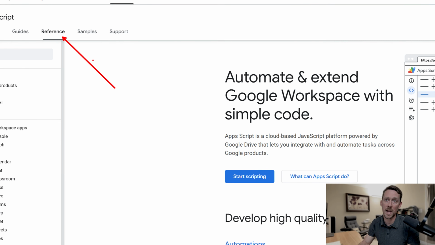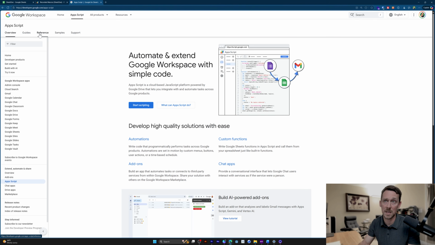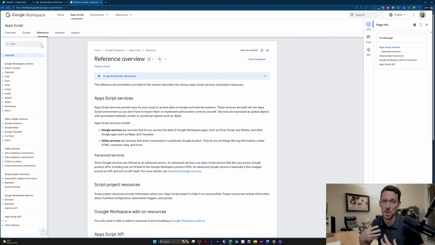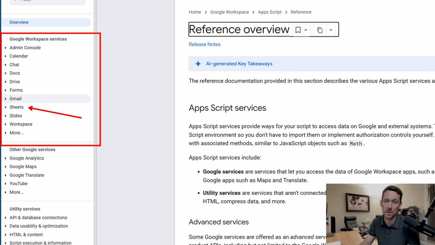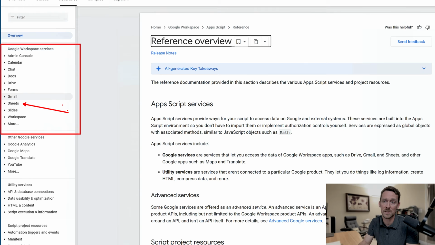Then it's a simple matter of making sure you click Reference right up here. That's the documentation page that I most use. And now we are somewhat in the right place. So now we've got all these Google Workspace services over here, including Sheets. Now, if you remember those methods that we were using in our Apps Script, the SpreadsheetApp.getActive, all that stuff, that came from within the Sheets section of this Google Workspace services.